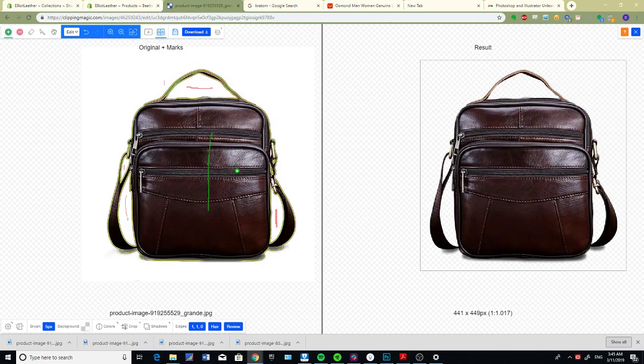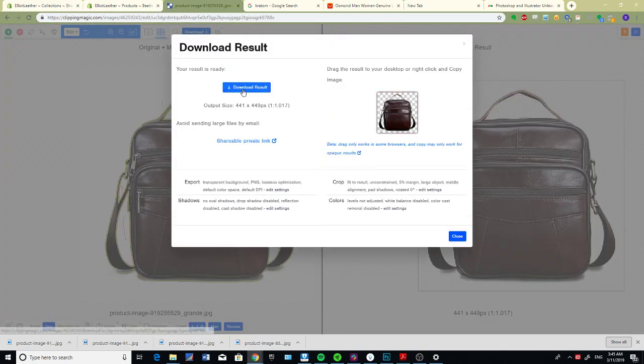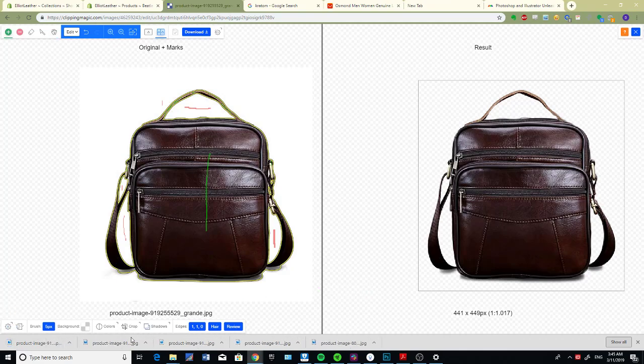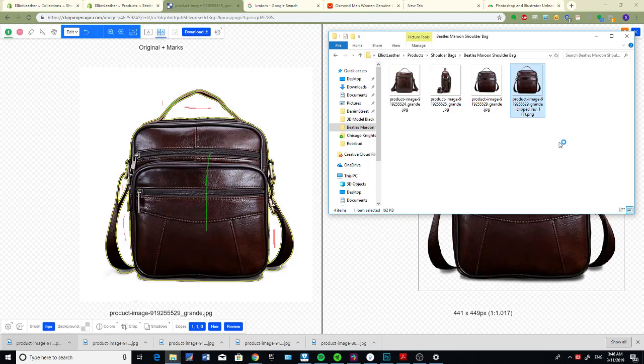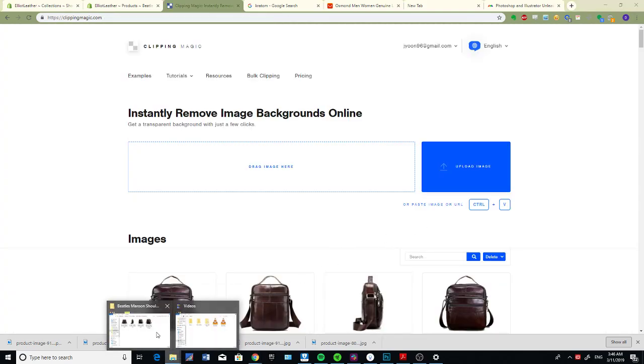Okay, so now our photo has been finished. You can see here that we have all the details that we want. Simply press download, and then press download result, right? And we can drag this into our folder, and we can see that this is a transparent image because it'll say clipped over here, right? So when you're putting it into Photoshop, please don't confuse that one with the original one. And okay, we're going to move on to the next image over here.